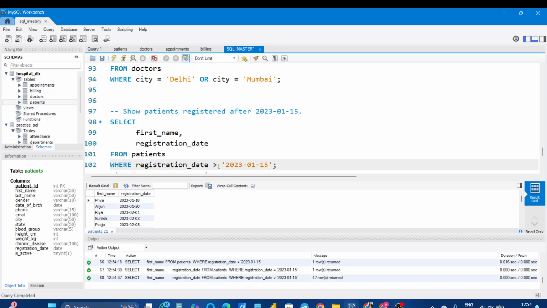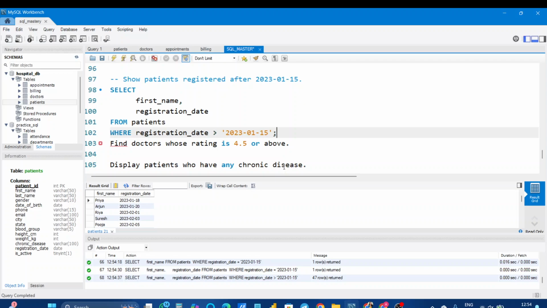So we just need those doctor names whose patients joined before, after. Oh, afterwards. Okay. 15 January, whose patients joined after 15 January, we need those patients' names.